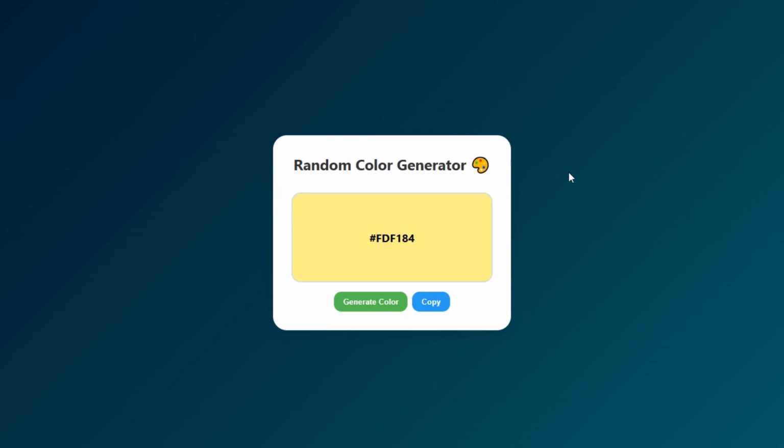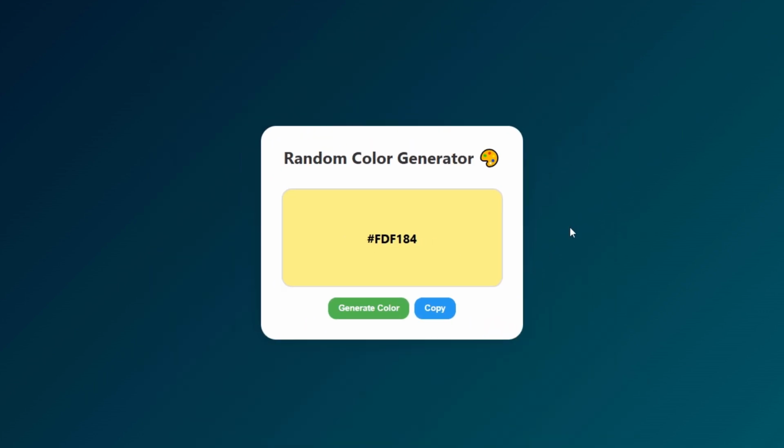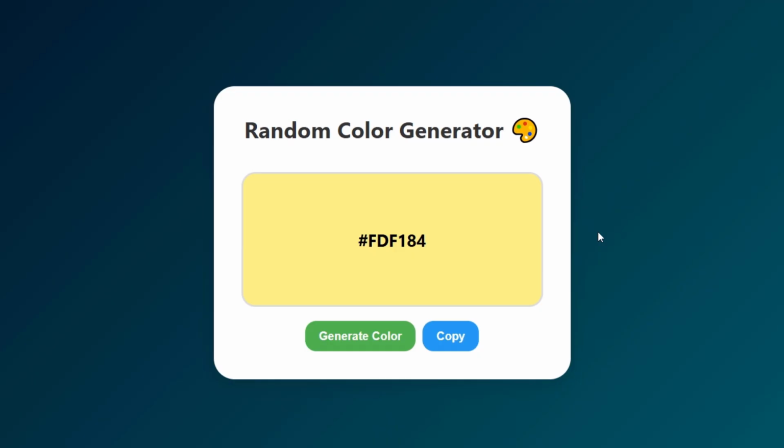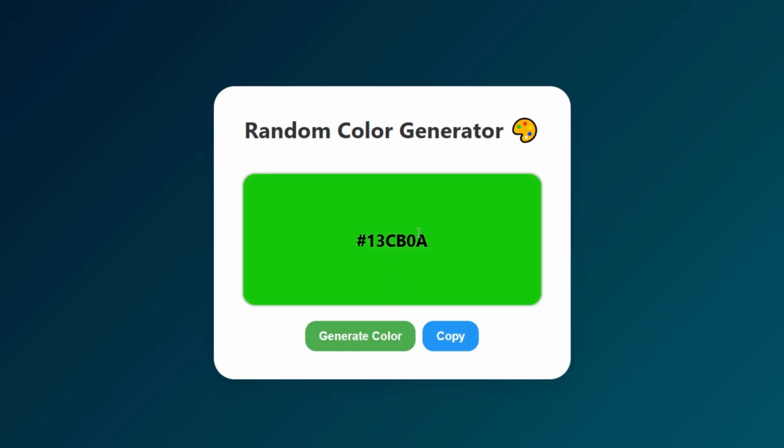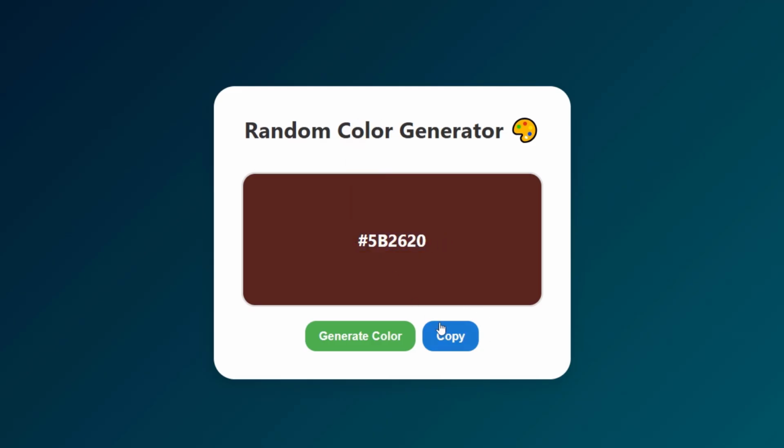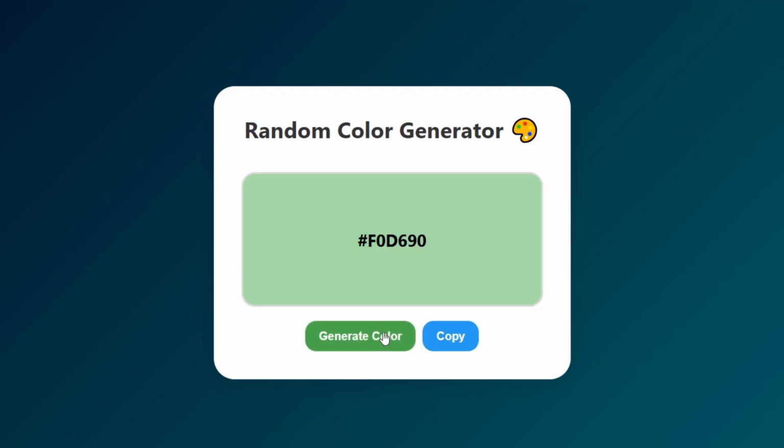In this project, we're creating a simple yet visually appealing random color generator using HTML, CSS, and JS. With just one click, the app generates a completely new color and displays its hex code, which you can instantly copy to your clipboard. It's a fun and practical mini project that helps you understand color generation, event handling, and dynamic styling in web development.